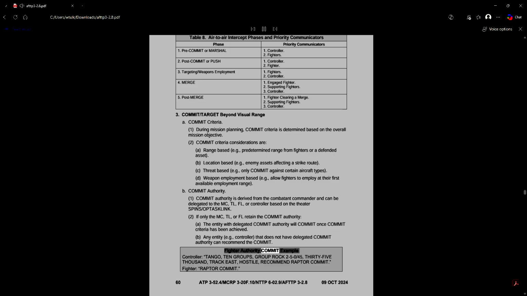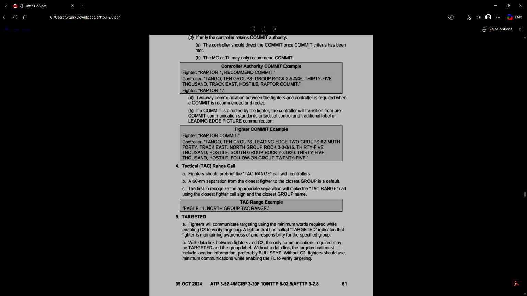Fighter authority commit example. Controller: Tango, 10 groups, Group Rock 2-5-0/45, 35,000, track east, hostile, recommend Raptor commit. Fighter: Raptor commit. 3. If only the controller retains commit authority: A. The controller should direct the commit once commit criteria has been met. B. The MC or TL may only recommend commit.